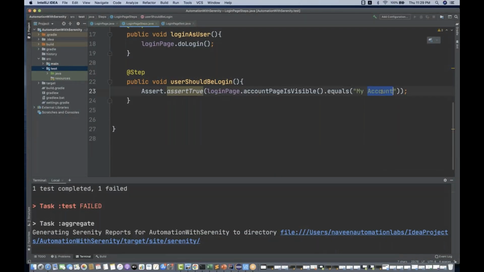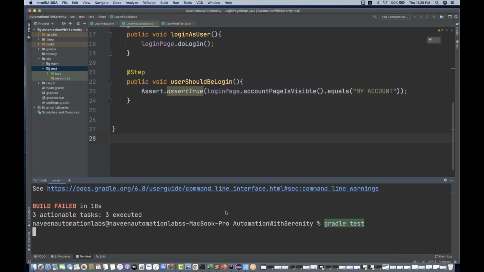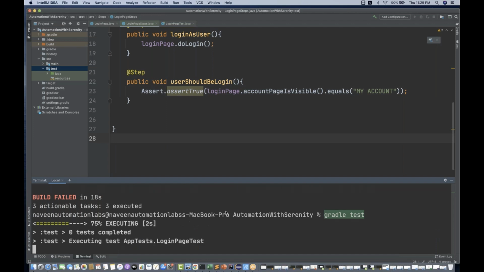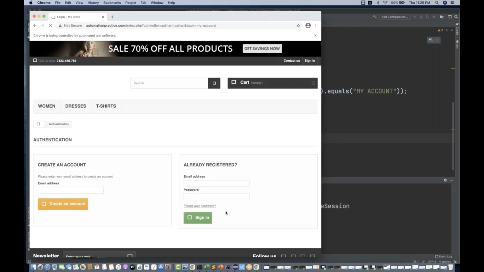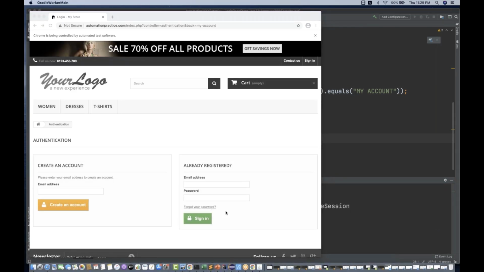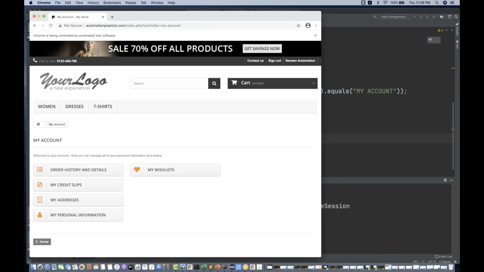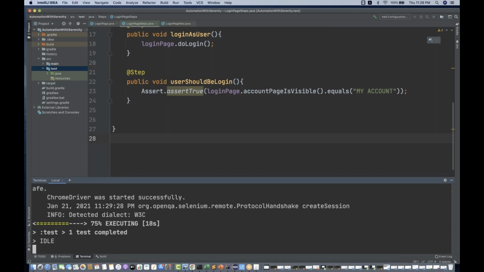Okay, so I deliberately made it fail so that we can debug it and fix the problem. Let's run it once again, no worries. Let's write Gradle test and run it. You don't need to write driver.close and all those things. It will close the browser automatically. So login is successful, and let's see.